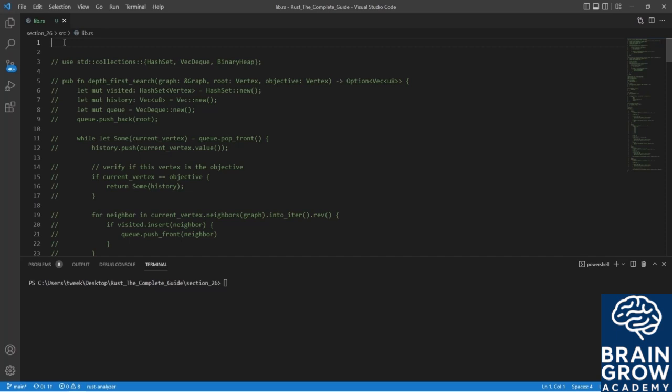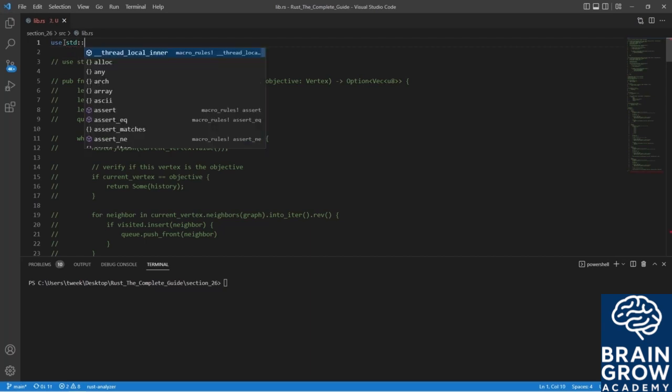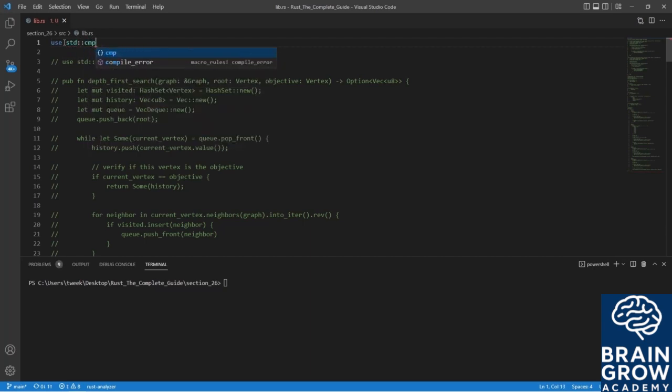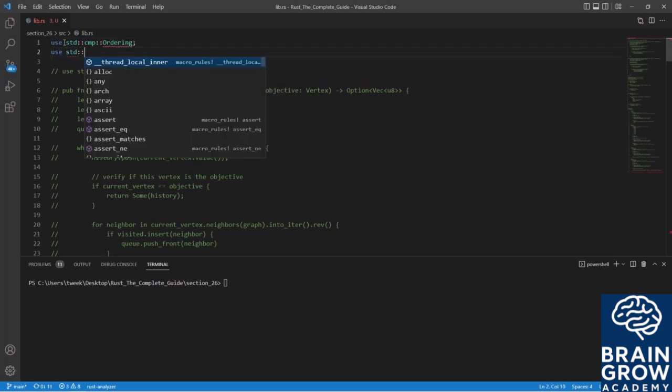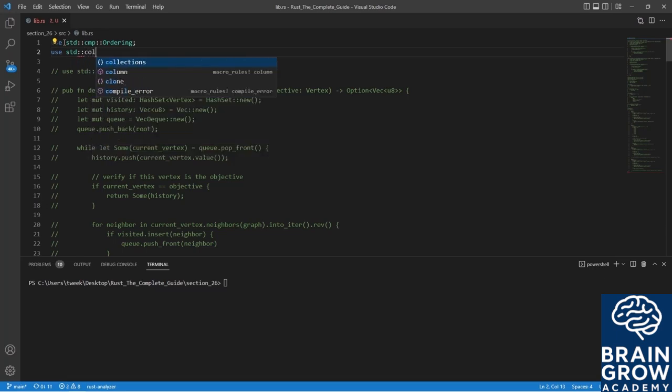And then once you do that, we need to do a bit of setup before we can begin implementing Dijkstra's algorithm. So the first thing that we need to do is bring some stuff into scope. So we're going to bring in ordering, and then we're also going to bring in the binary heap collection.